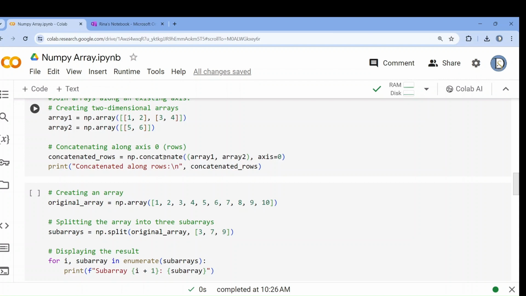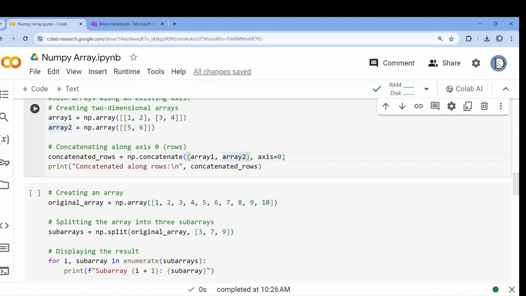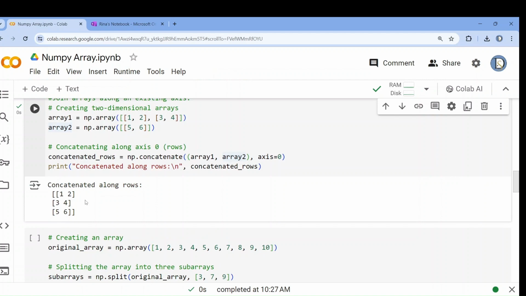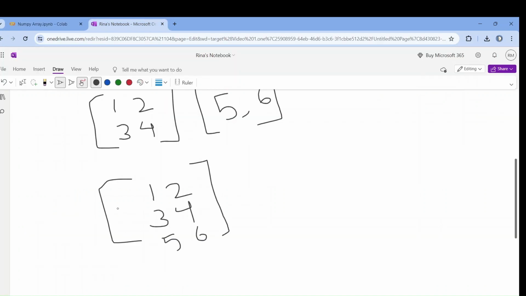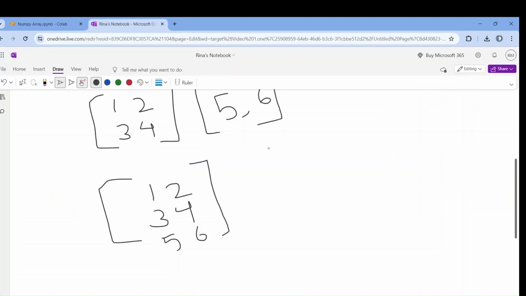So we have to write np.concatenate function array1, array2, axis equals to 0. 0 means it will concatenate row wise. Let me show you. Clear? 1, 2, 3, 4, 5, 6. Okay. Concatenate function you have to use and you have to pass axis equals to 0. That's all.